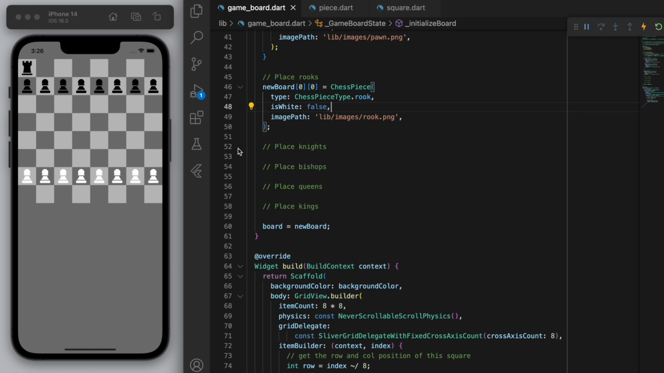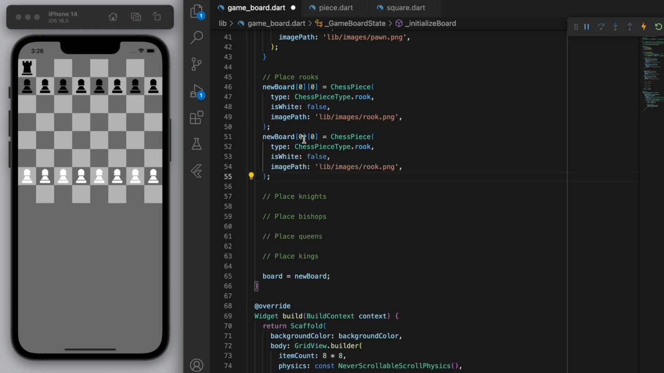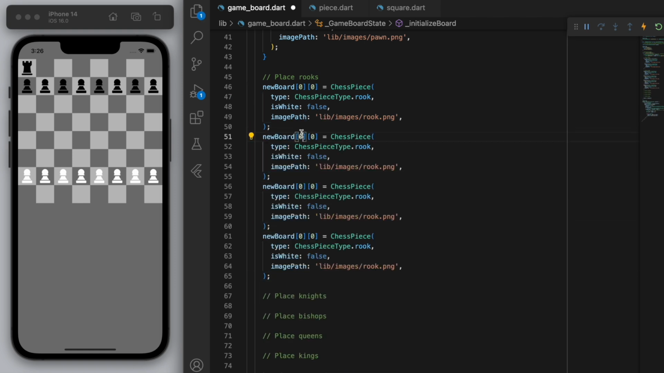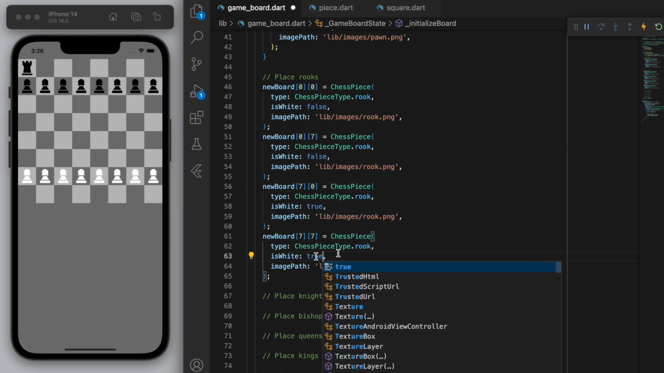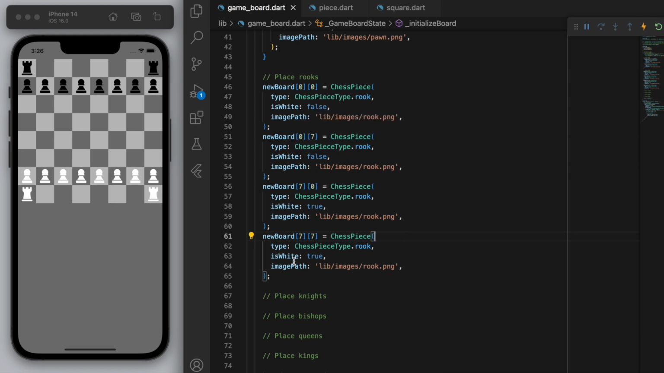And let's just copy this again. We're going to need 4 in total. Let's put them in each corner of this grid. And change up the colors. Sweet. Okay, we've got the castles done.